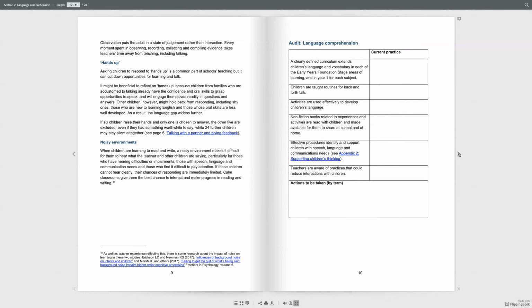Observation puts the adult in a state of judgment rather than interaction. Every moment spent in observing, recording, collecting and compiling evidence takes teachers' time away from teaching, including talking. Hands up. Asking children to respond to hands up is a common part of schools' teaching, but it can cut down opportunities for learning and talk.